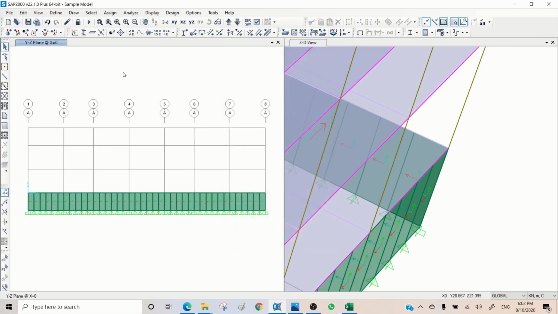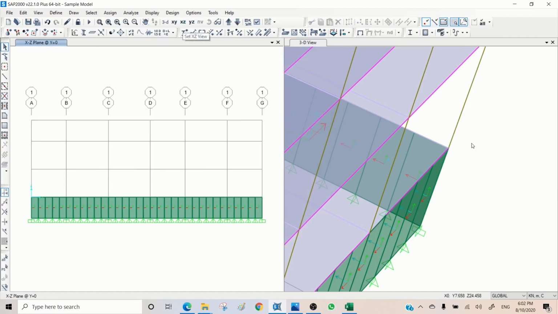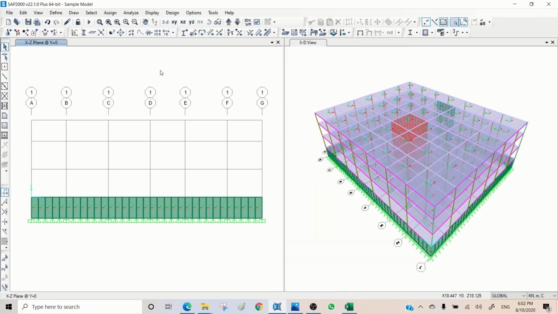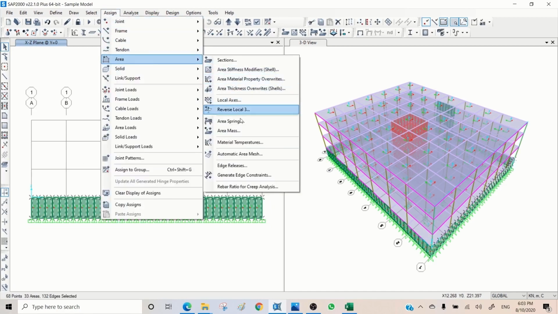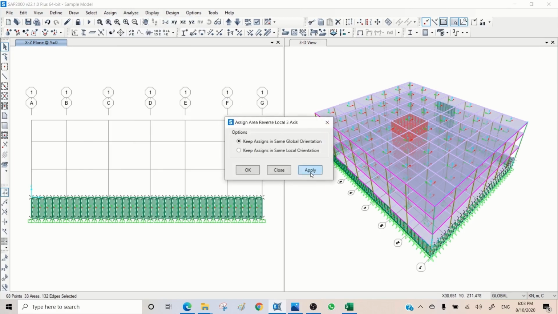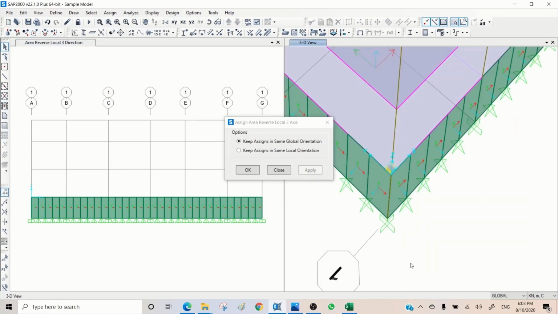Then this is the YZ plane, I'm going to the XZ plane, and first of all I need to see which plane I'm looking at. Currently I am in this plane, so this plane is the one that I need to change. So I'm coming here, select all of them, I'm coming to assign, area, reverse local axis, apply, and you can see now the axis is outward, sorry.